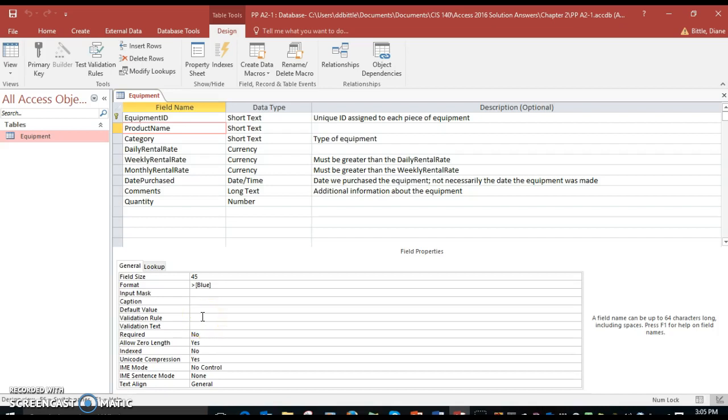Instead of changing the required to yes, you could also say not null in the validation rule. And what that changes to is not null. And then by doing it this way, you can say you must enter a product name. Okay, in other words, they can't skip it.